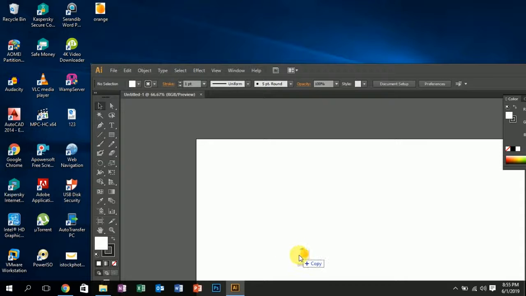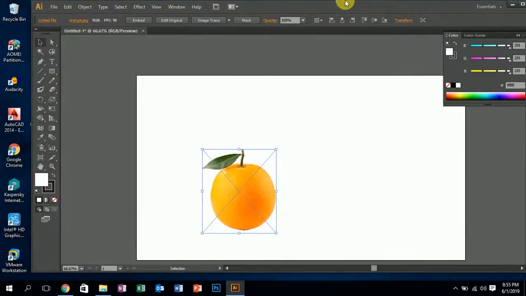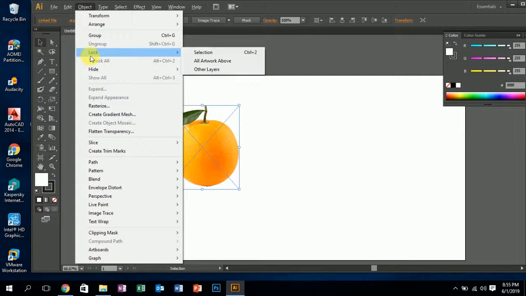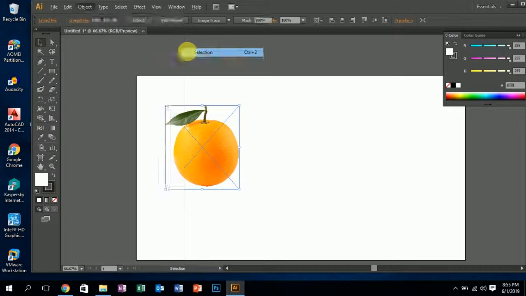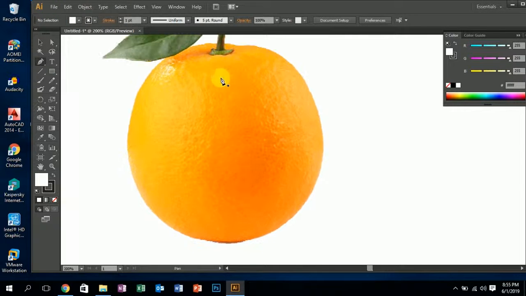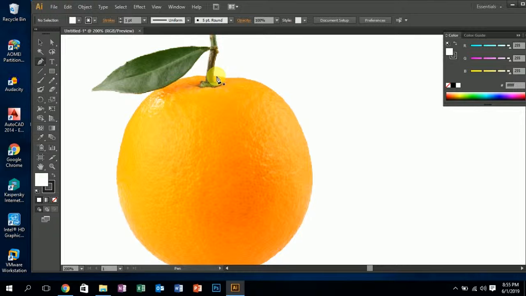Then add your orange image to the clipboard, that means the whiteboard that is shown in the video, and lock your orange image by going to the object lock.